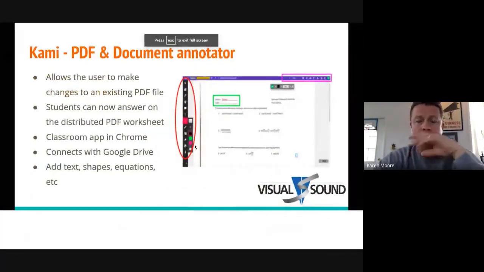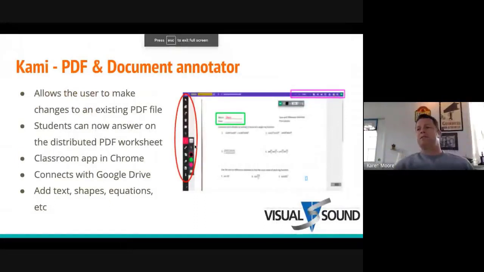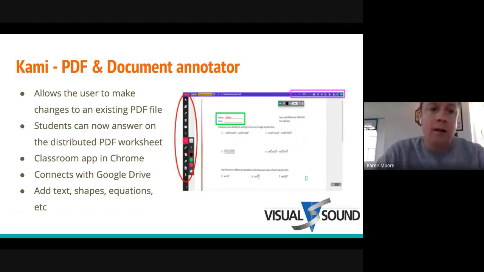Just head over to, this is something that my sister, who has children in the Philadelphia School District, said: I do not know how to write on a PDF, okay? You can take a PDF and turn it into a Google Doc, but there's something called Kami. Some people call it Kami, but I just call it Kami. It allows users to make changes to flattened PDF files, okay?